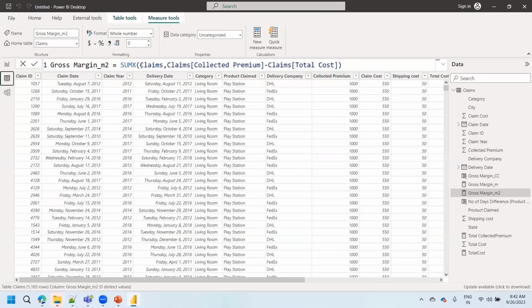This is the table level function. SUMX is a complete table function, and you are doing the aggregation. See here, SUMX is the complete table function. So here it's again a measure. I'm not using any calculated column. What is the advantage of this measure? It is going to work on the complete table. X stands for iterator, and it is going to call this table and subtract collected premium minus total cost.